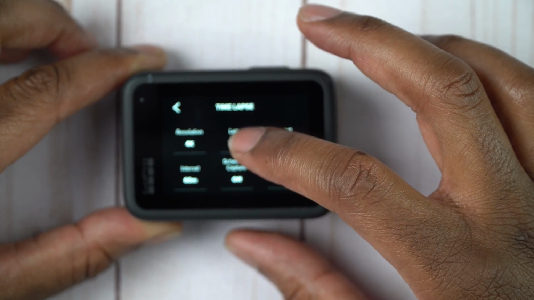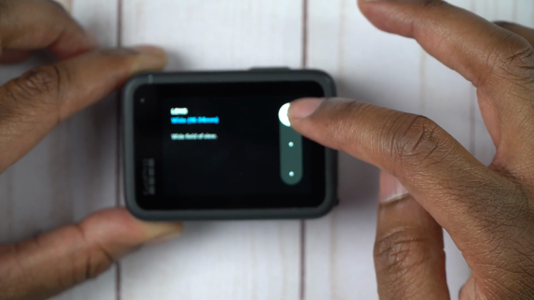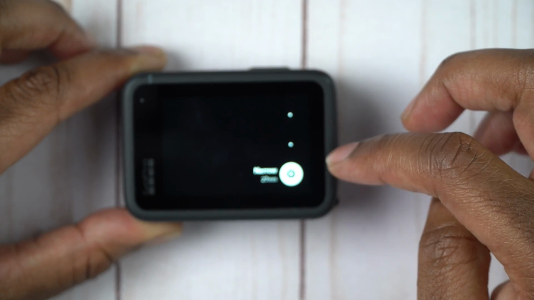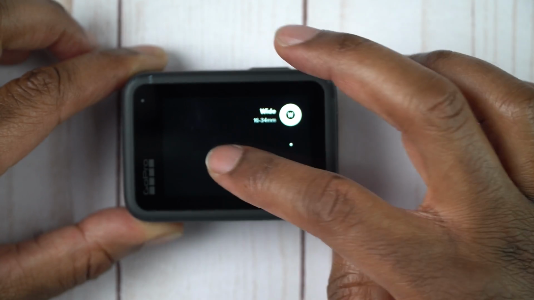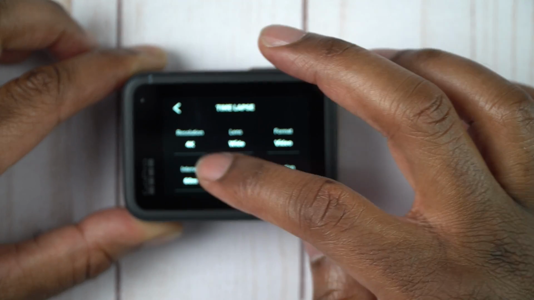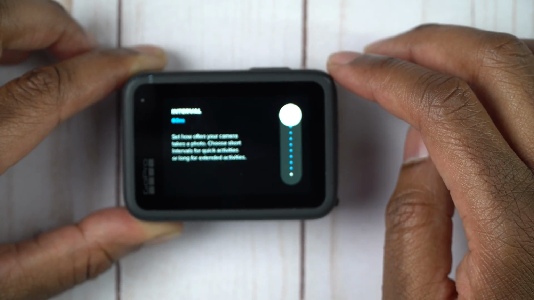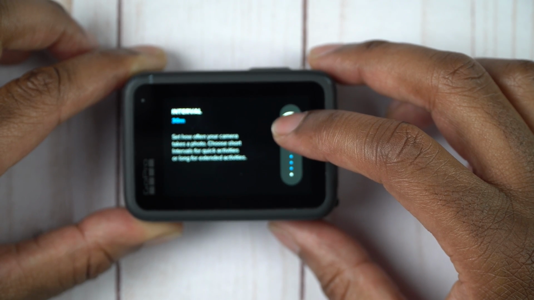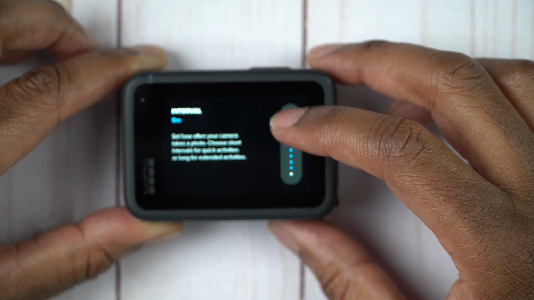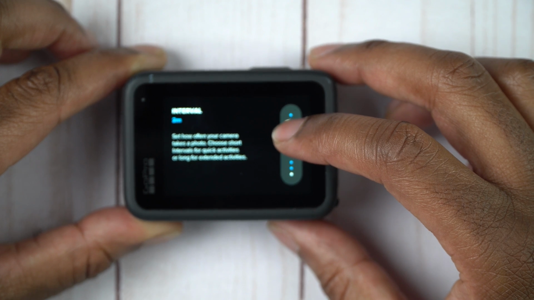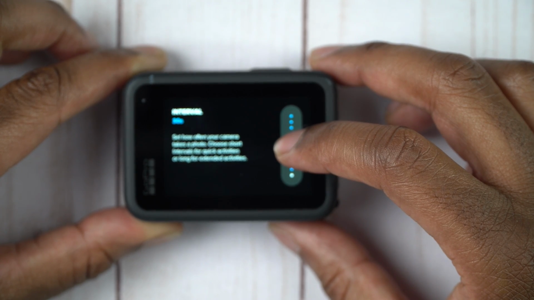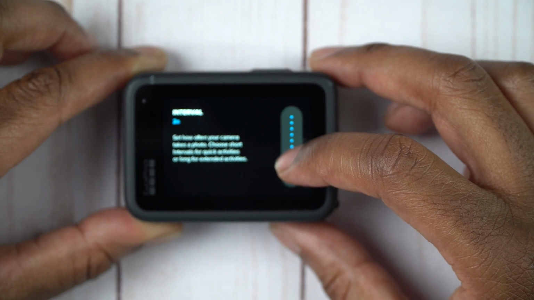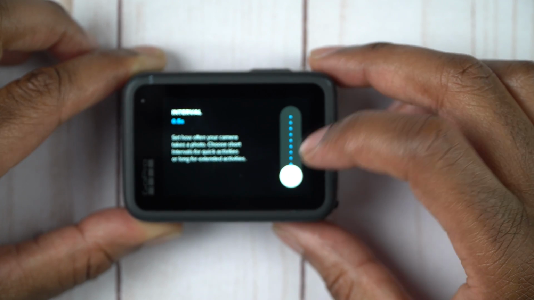We're going to leave the lens on wide, but you can change this from wide down to linear, down to narrow. I'm going to leave it on wide as well. You have intervals, so right now the interval is set to 60 minutes. I don't want it that long, but you can change this to 30 minutes, 5 minutes, 2 minutes, 60 seconds, 30 seconds, 10 seconds, 5 seconds, 2 seconds, 1 second, and half a second.